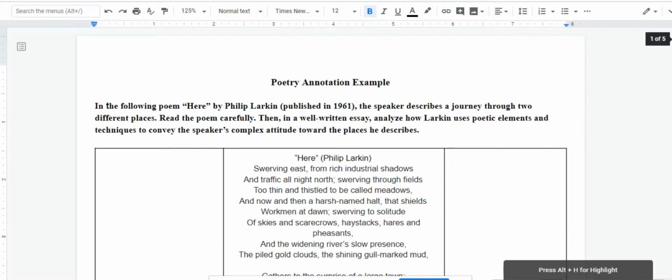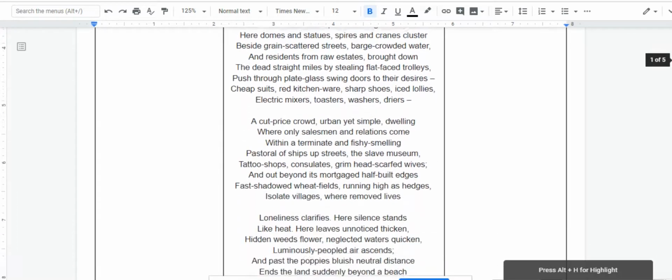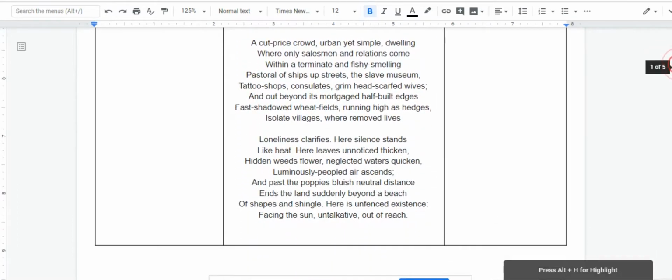Now I'm just going to scroll the first two stanzas and let you pause the video and read those. And same thing with the last two. I'll just let you pause the video so you can read the entire poem.